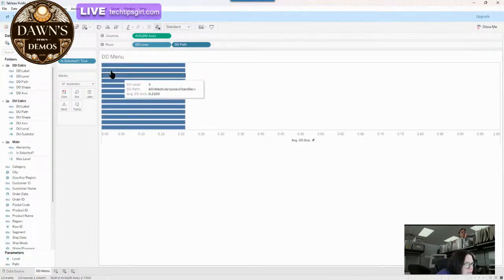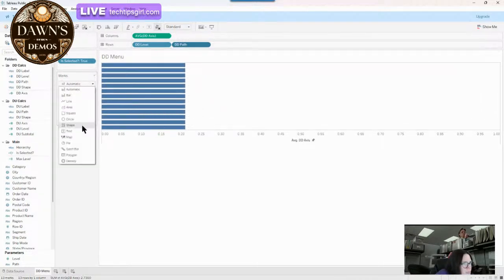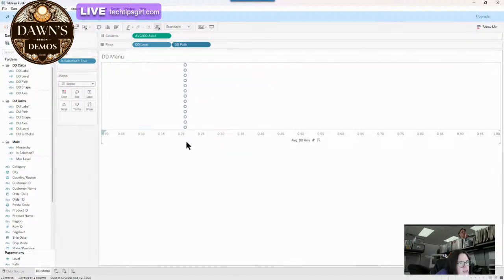And I'm going to change this chart to a shape. So we can see we've got our shapes here. And then I'm going to put the DD label on label. So you can see it's DD axis, level, path, DD label, label. So we can see we've got all of the cities here for Arizona listed because that's what's in our parameter.